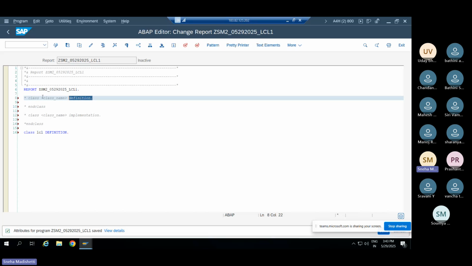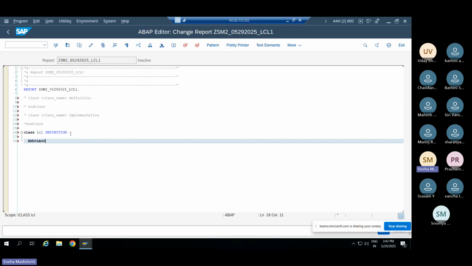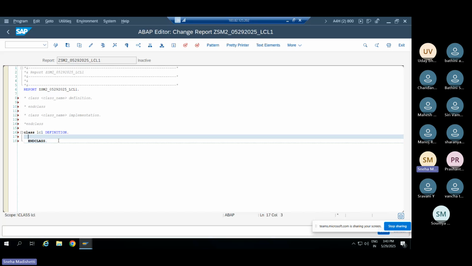So you have to write same. Class name, you can give any name. Here I gave LCL, you can give any name here. Okay, class name, definition. And class must be closed by end class, like if must be closed by endif. Similar way, it is like a processing block. Every class must be closed by end class. And within the class and end class definition, here I can declare methods, parameters, or if I have any variables. So all the declaration part will be done in the definition part.